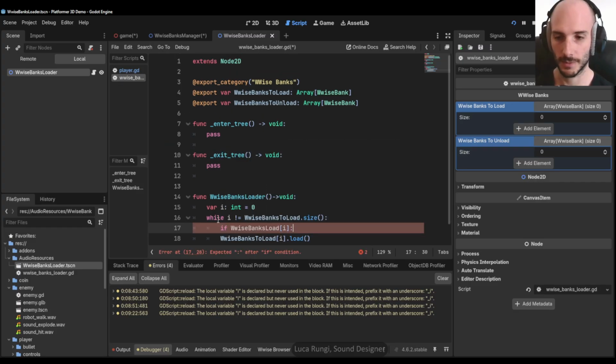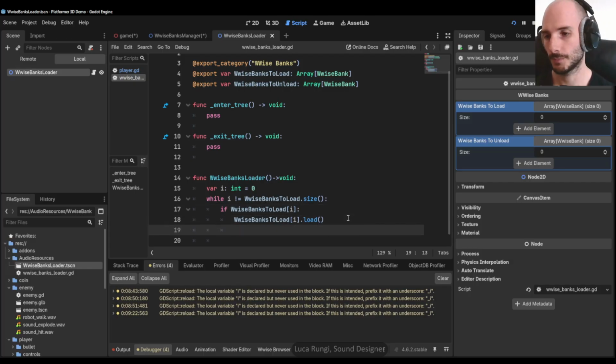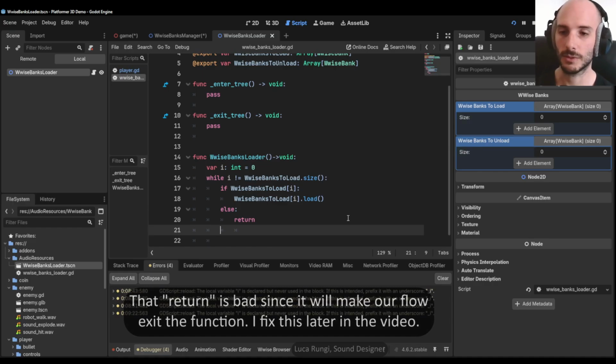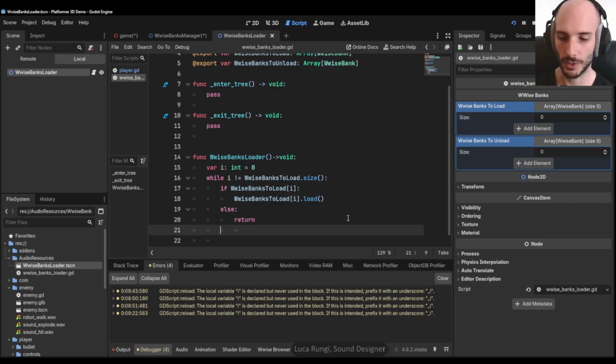This is basically a null check. If this is actually valid, we want to load it. If this is not valid, maybe we want to print something, a debug message at some point. Anyway, regardless if this was valid or not, we want to increase the integer. So we do that, we check, and then we add 1. So we go to the next one.